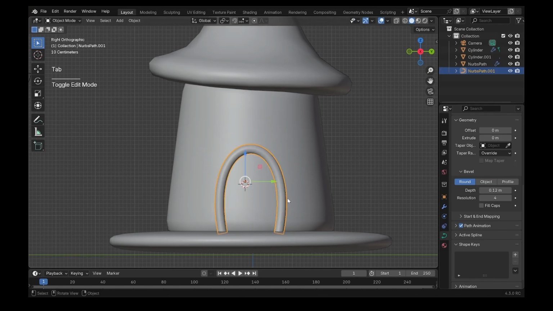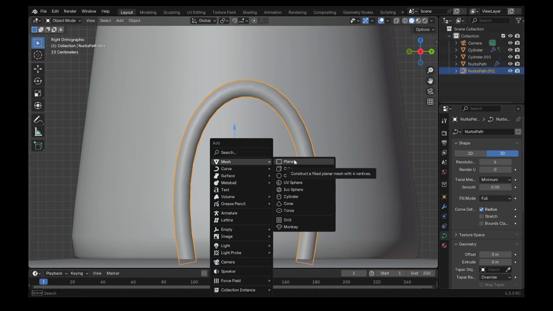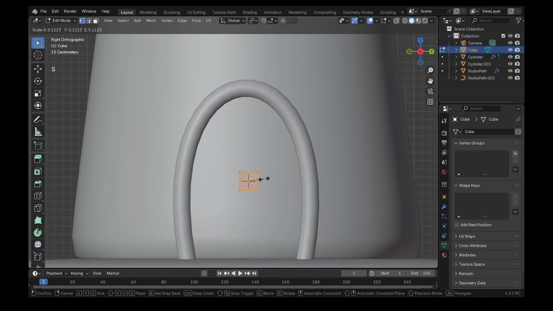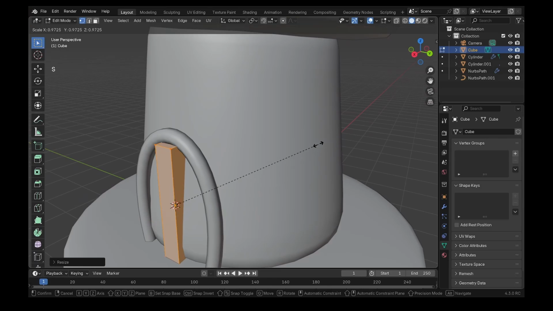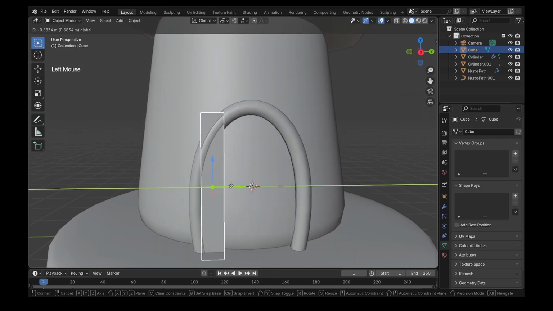Then lower down the bevel resolution to 1, and the main resolution to around 6. Now with the 3D cursor in the center, add a mesh cube. In its Edit mode, scale it down. Then scale again, but press Z to lock the Z-axis. Back in Object mode, I will move it to the left a bit.